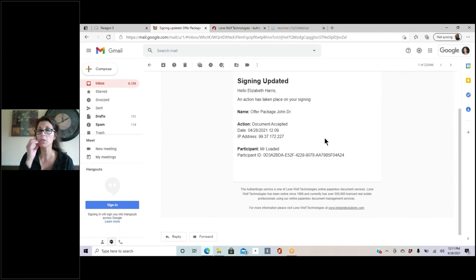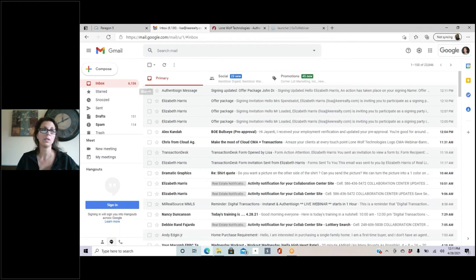So here is my first one, and it tells me that my package for John Drive, the document was accepted, the date, his IP address, again, his computer, Mr. Buyer, and his Authentisign ID, which is going on the bottom of every page. And then we're going to go into the next one. As this loads, then I should be getting an update for Mrs. Buyer, and then I should be getting my signing.